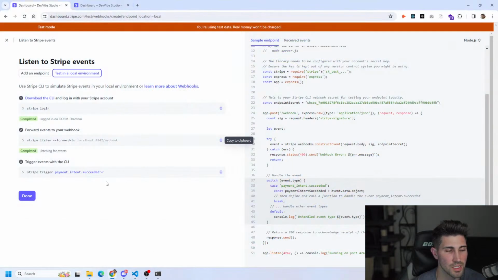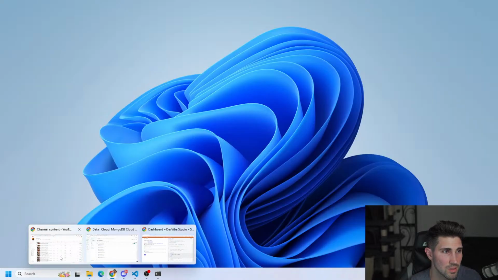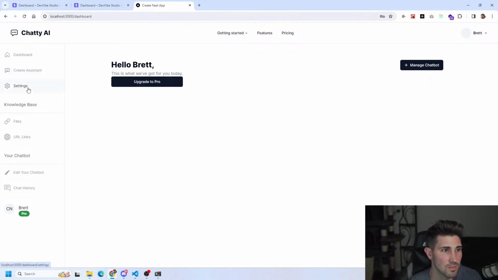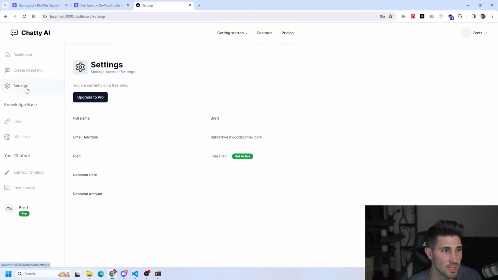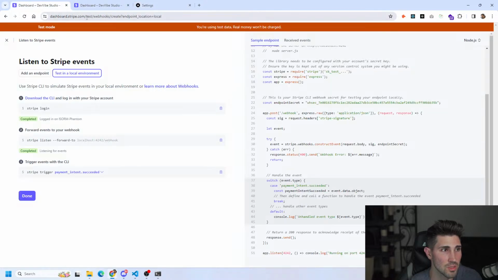And now what we can do here is we can trigger events with the CLI. You could do it through here, and you could just paste and copy into your command line, or you can actually do it through your code. So what we can do is we can move our localhost 3000 over, go to settings. Let me just go to settings real quick. It says you're currently on a free plan, and let me just make sure we have no customers.